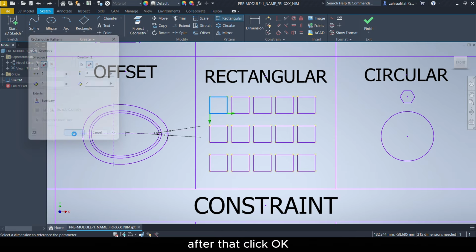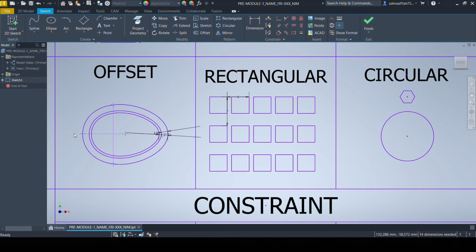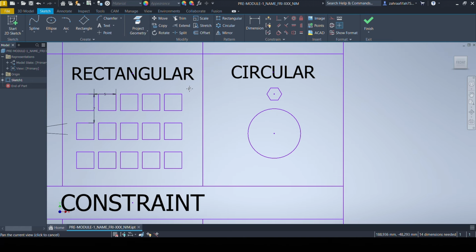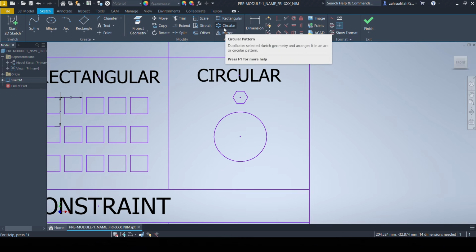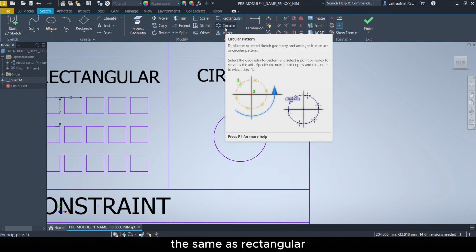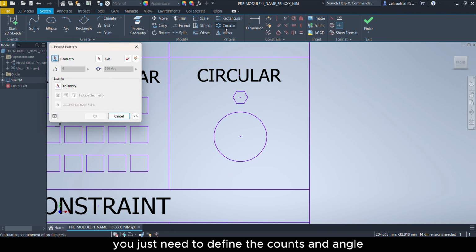After that, click OK. After you finish with the rectangular, now let's move on to circular. Choose Circular Tools on the Modify tab. The same as rectangular, but you can choose an axis instead of distance. You just need to define the counts and angle.